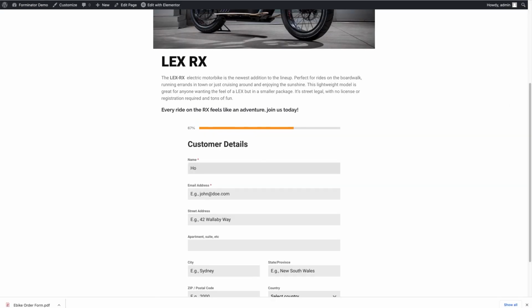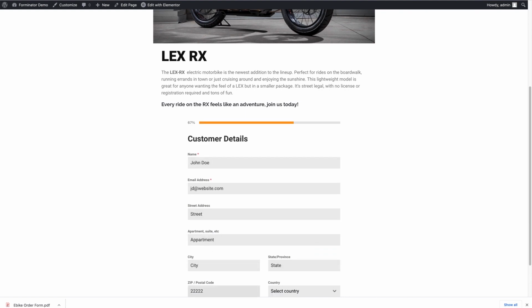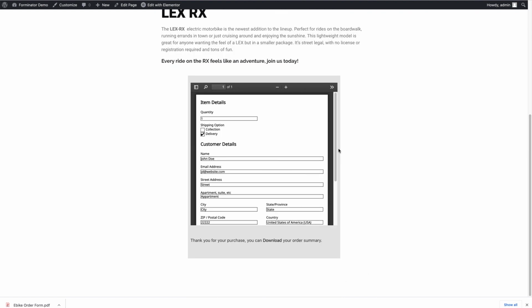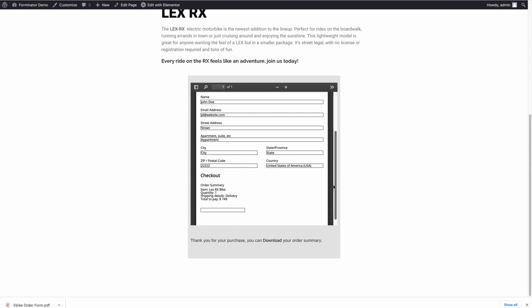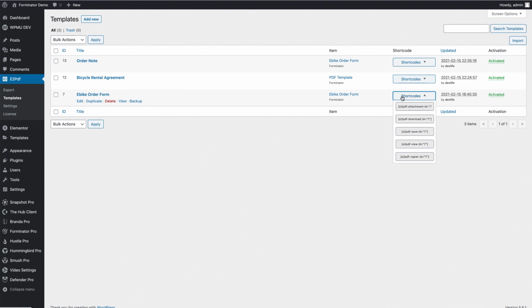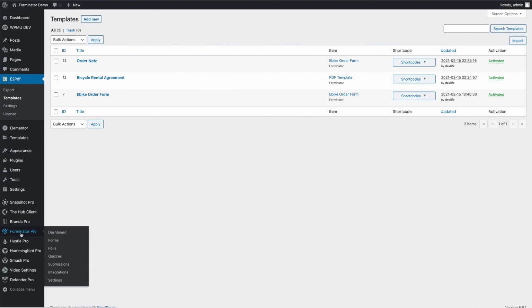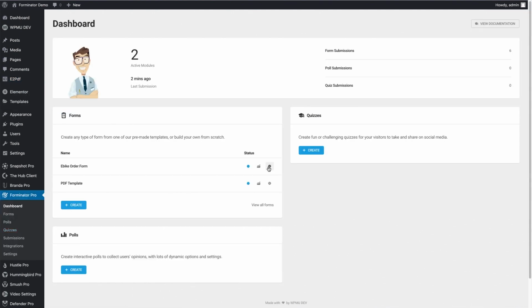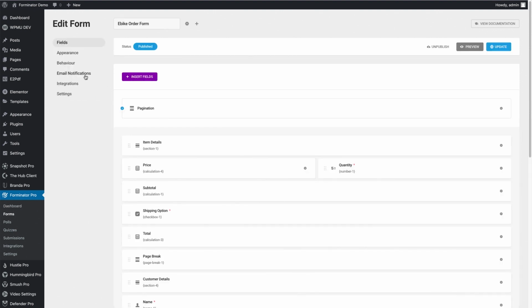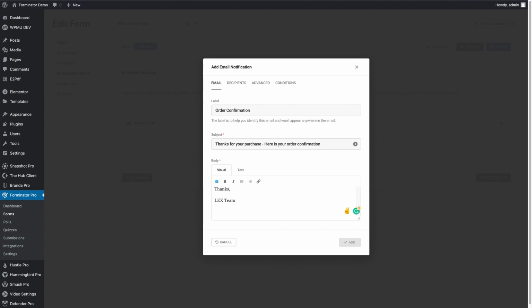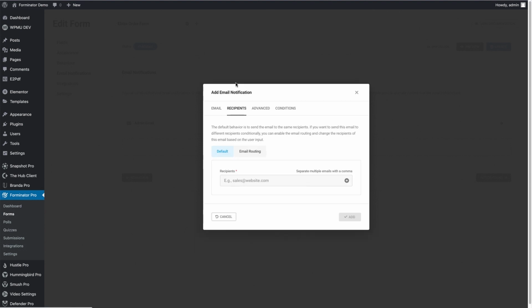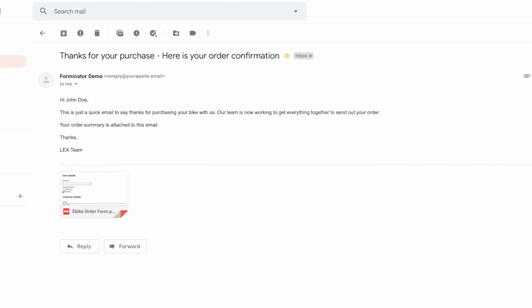So basically, when the user completes the form and presses submit, this message will show along with the PDF and a link to download the file. If we go back to the PDF template and copy the attachment shortcode, we can now add that to an email notification, and the user will receive this after submitting the form. Here is what that email looks like with the attachment.